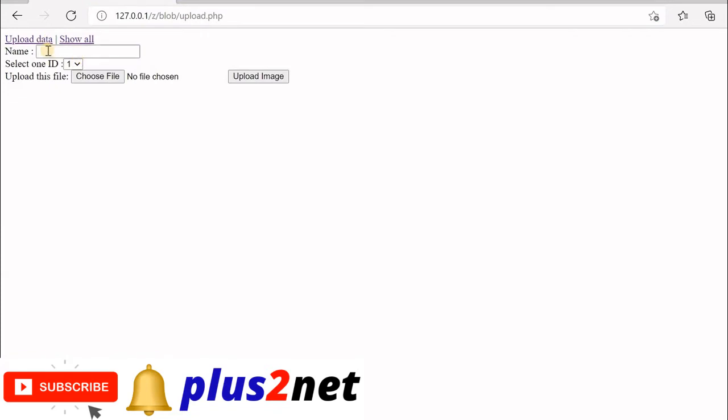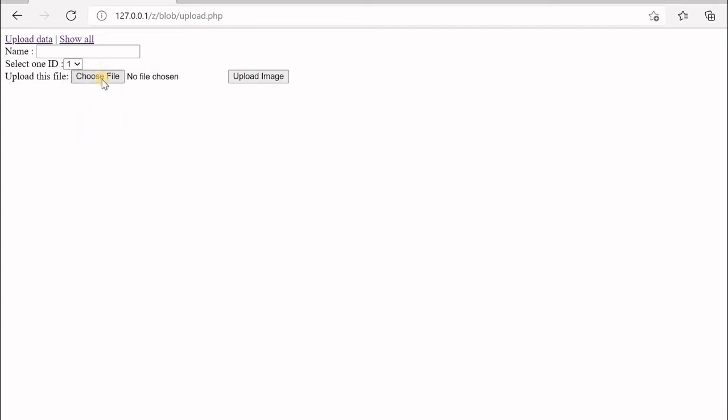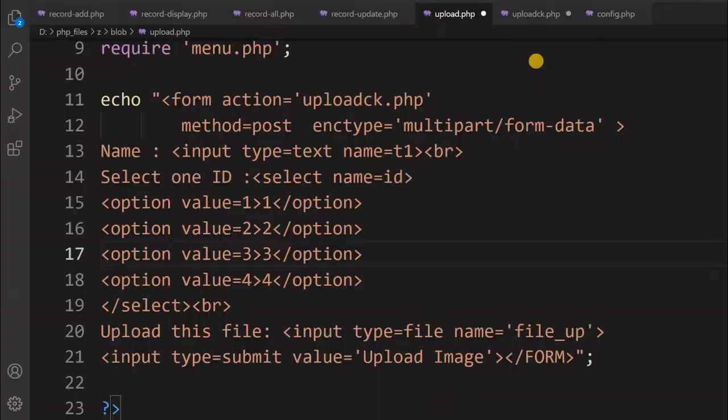Now we'll go to the upload data page. Here you can add a name and select one of the IDs, 1, 2, 3, 4. The moment we click choose file, it will point to a file on the local machine, and from there we will upload it. We'll try to code this now.